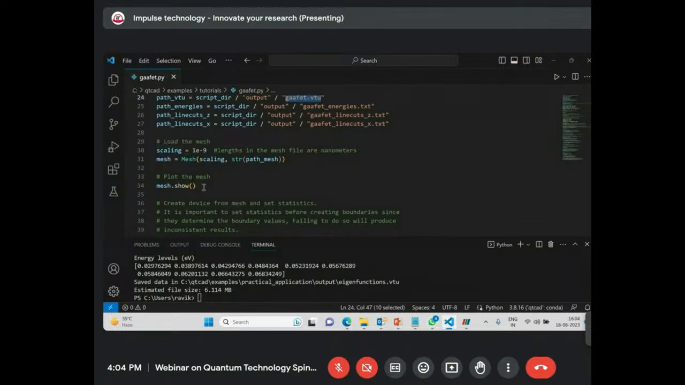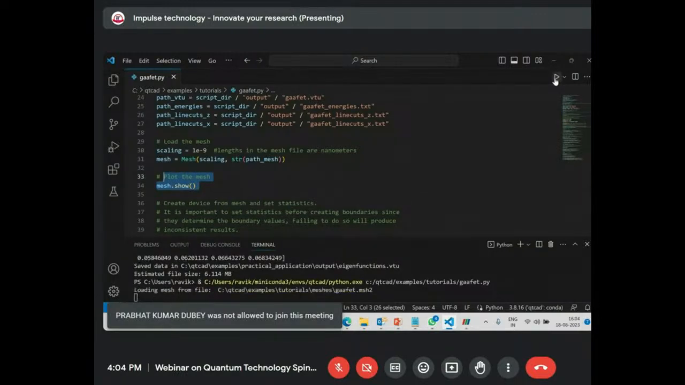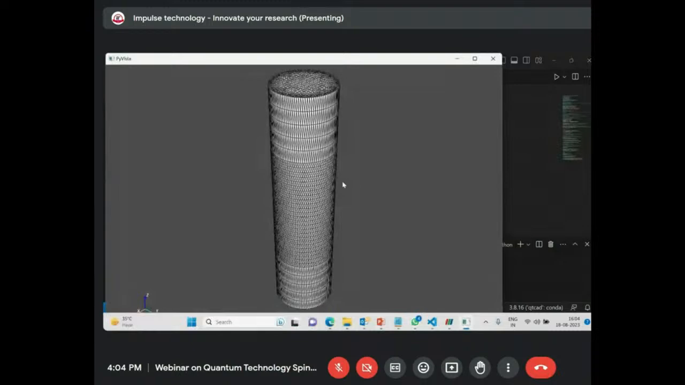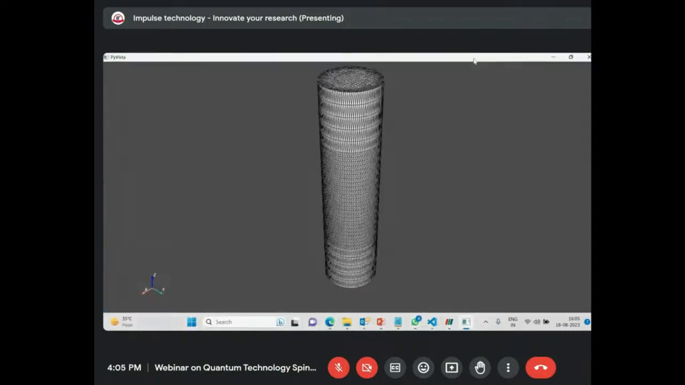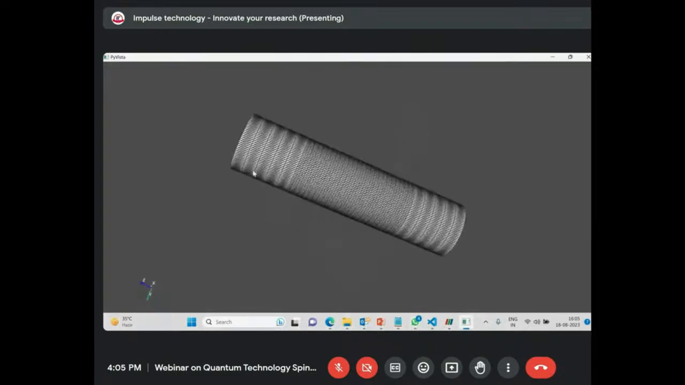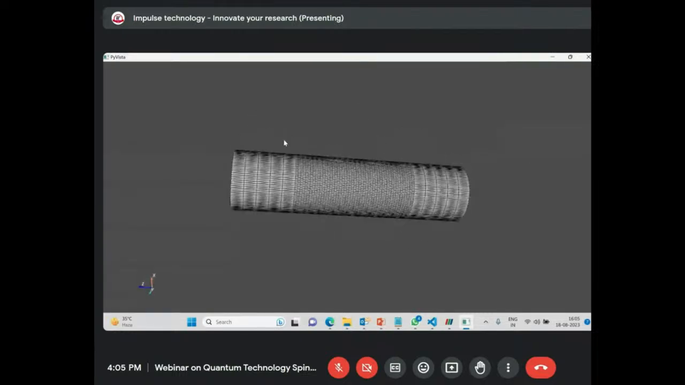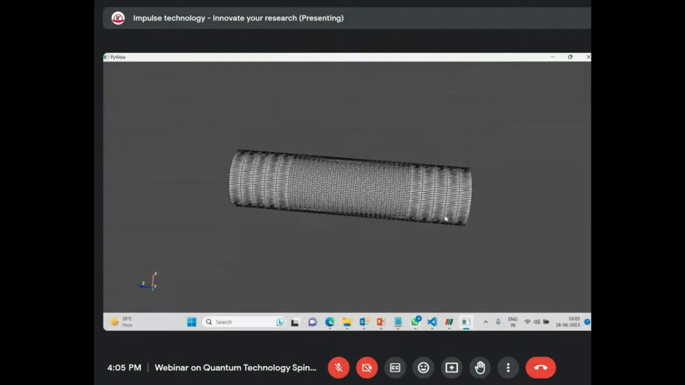So here you can see this is the load mesh. We have defined this script so that the mesh will be loaded. Here you can see this is the run option, and this is our mesh file. Through PyVista, our mesh file has been loaded. So you can see this is the gate all around field effect transistor. This is our source, this is our drain, and this is our gate.